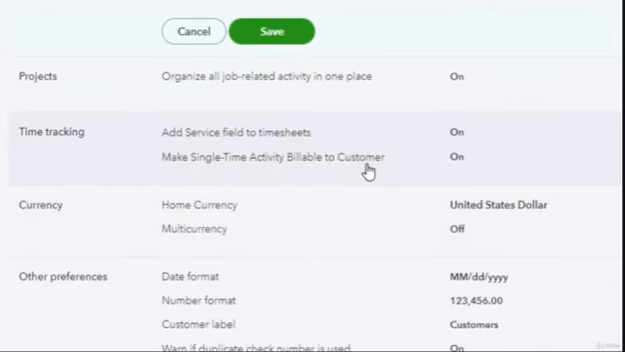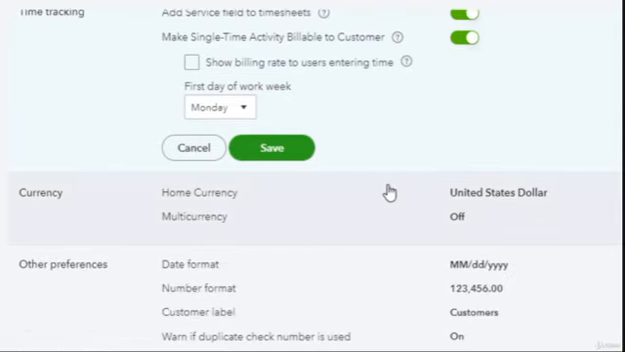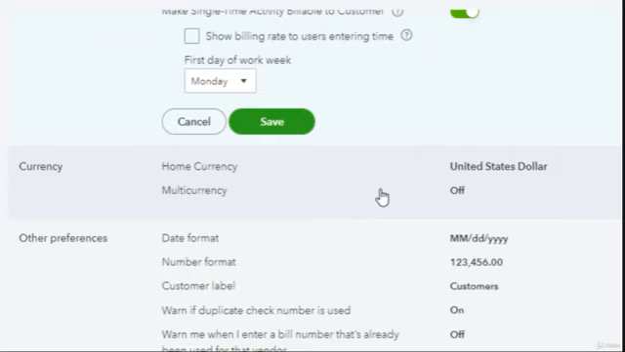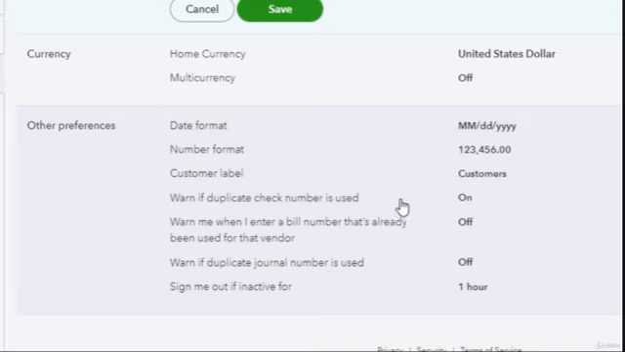How do you want your projects? How do you want to track time? Each of these things you would have to consider for your own organization or for your client's organization. What's your home currency? And then here's some other preferences, such as how you want your dates and number formats to look. That could be very useful for you, especially if you're dealing with international organizations that might have a different date format. That could become very confusing if you don't have this ironed out.